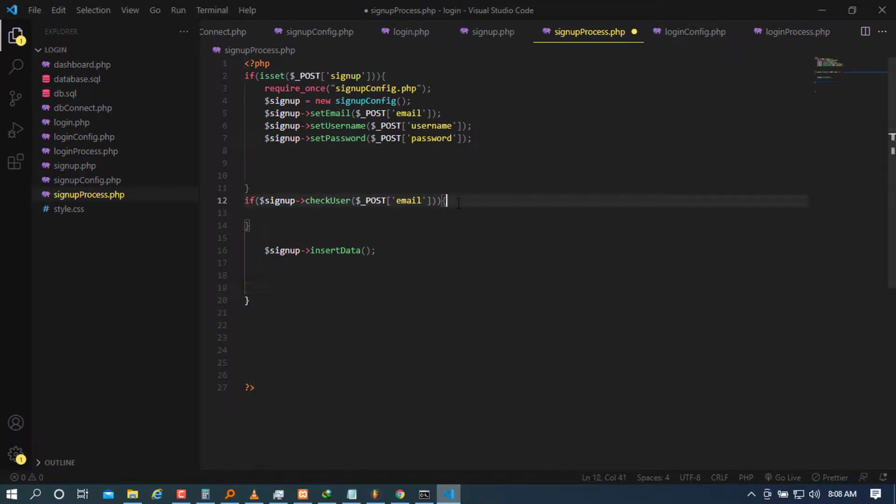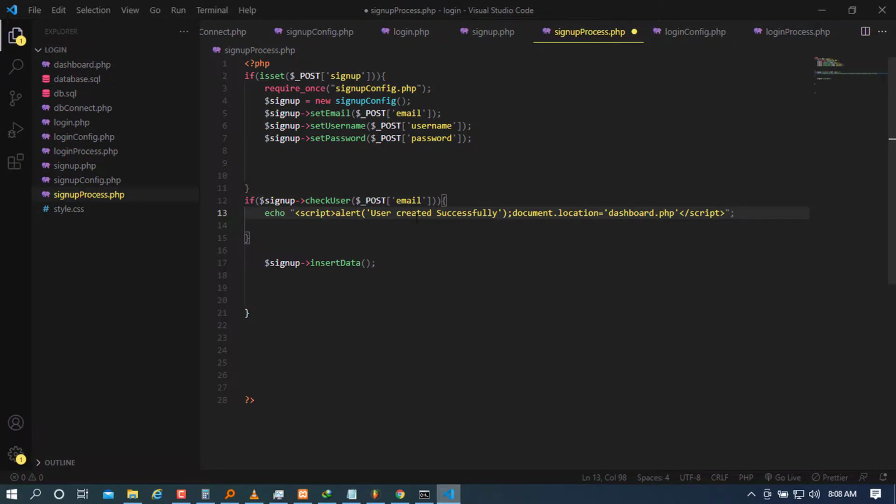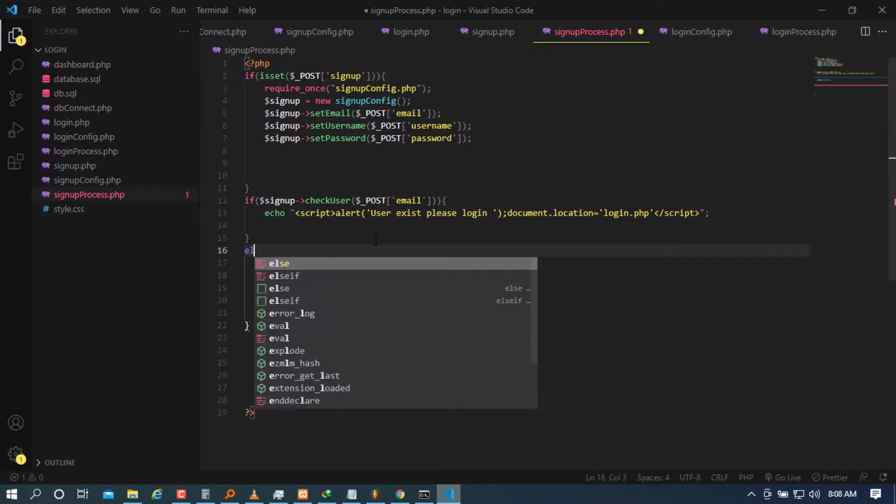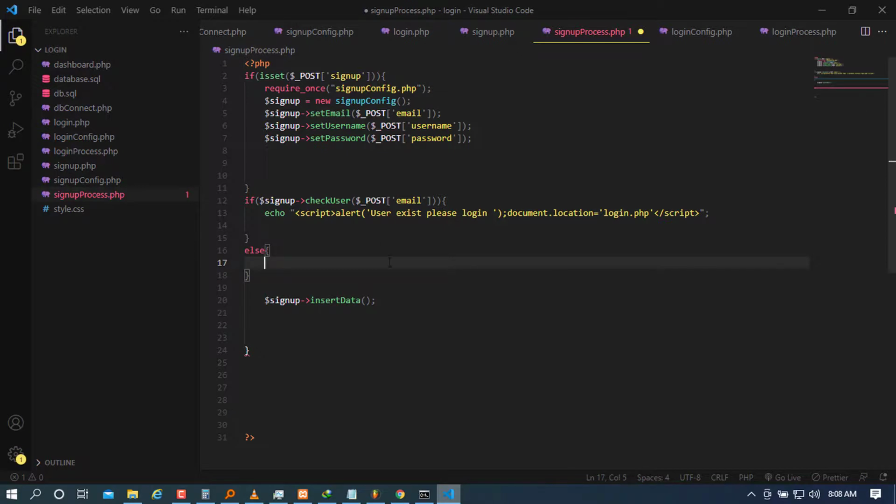Let's say it will give you this error message: user exists, please login. Okay, and we have to remove this, and the location will now be login, because it will be redirected to login.php. And while this is exiting, we will do this, but we also have to make an else statement, and it is now in the else where we will have to insert our data.